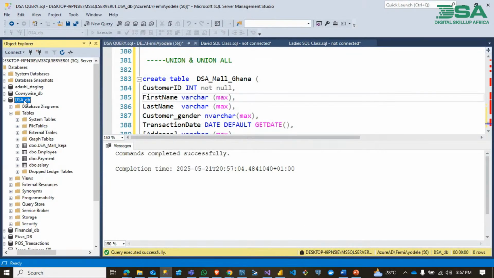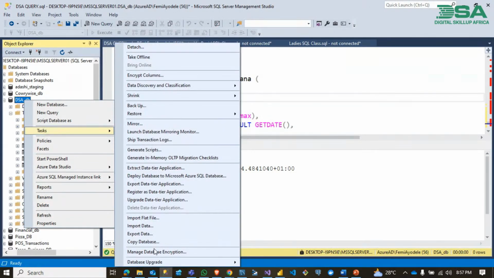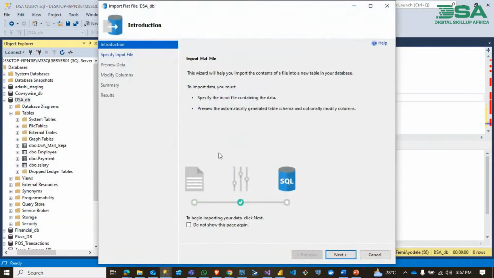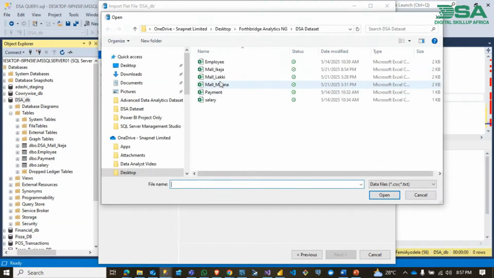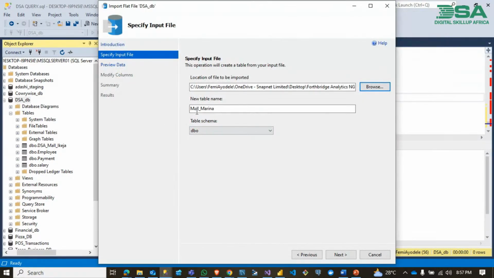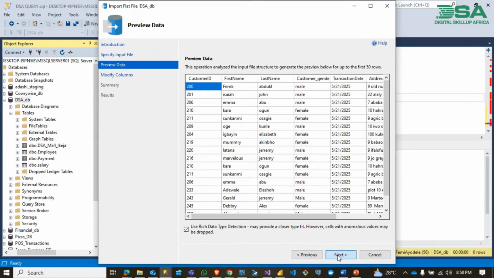So I'll go to DSA, go to Tasks, right? Flat file, right? Then browse to where it is. So I'm going to use this Marina, right? Click open. So I'm going to change it to DSA underscore shopping. Then I will rename this as Ghana branch, right? Then I'll click next, then next.